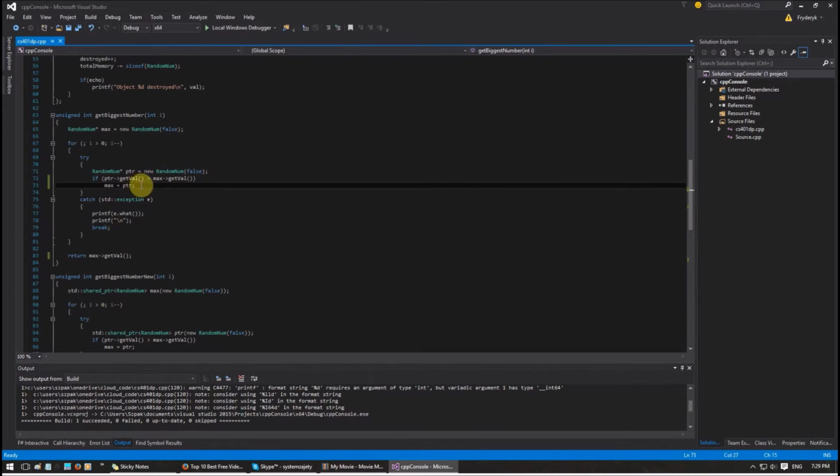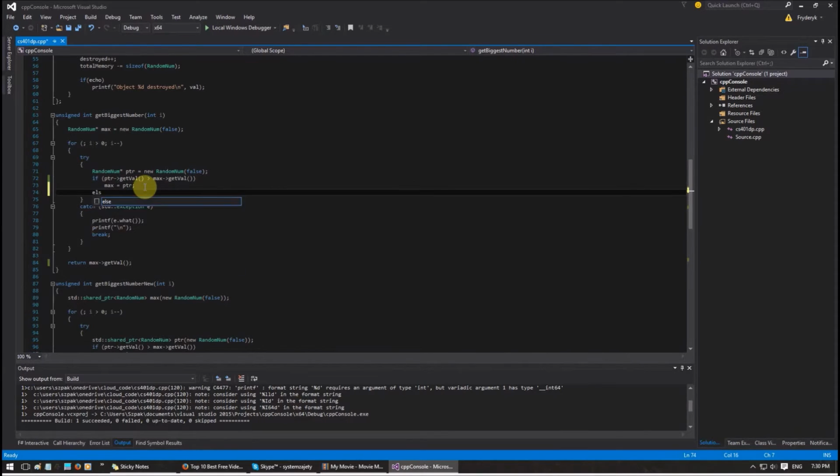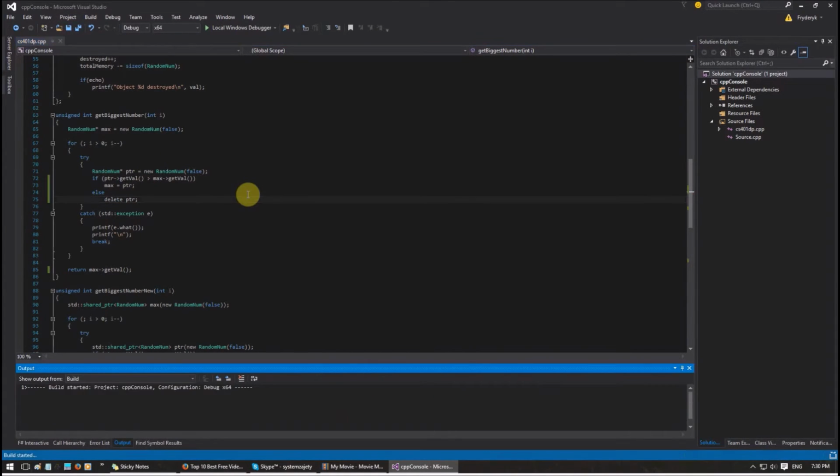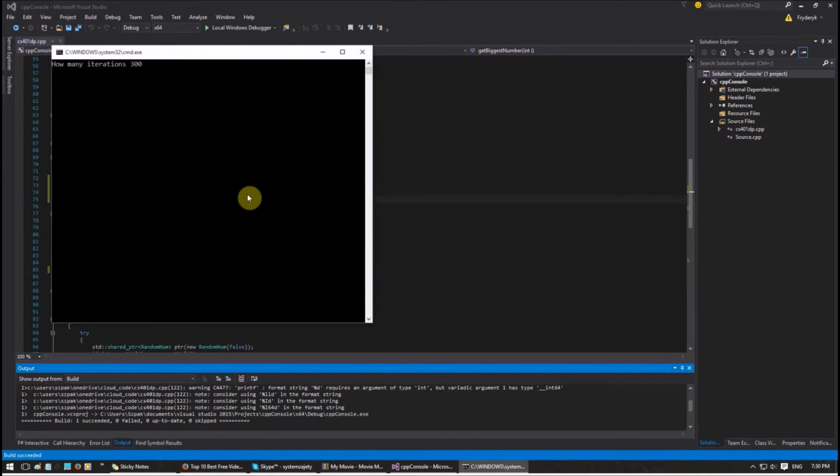So over here, if the newly created object has a bigger value than my maximum so far, I store it, and else I want to delete it because I don't need it anymore. Delete ptr. Okay, let's run it and let's see how it goes. Okay, I constructed 3 million, so I constructed all of them, but I didn't destroy all of them for some reason.